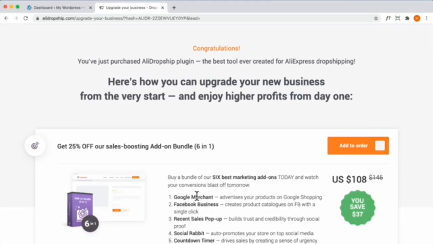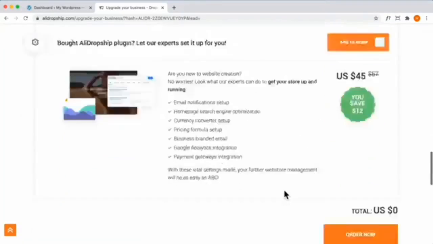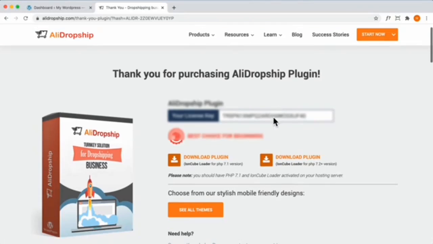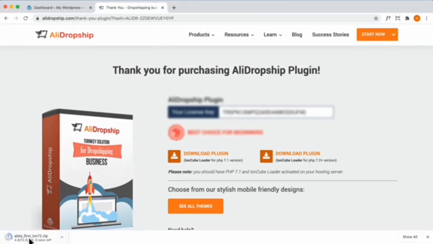Okay, so I'm just going to scroll down, right? They've got additional offers, probably don't need that right now. So let's go down over here and just skip this step. Okay, so here is your license key as well as the plugin downloads. I'm going to download this one over here for PHP 7.2, right? I think SiteGround is using 7.2 and above. So we're going to download that onto your computer.